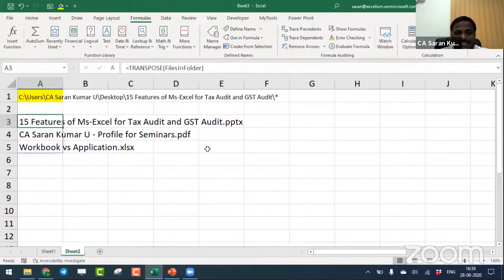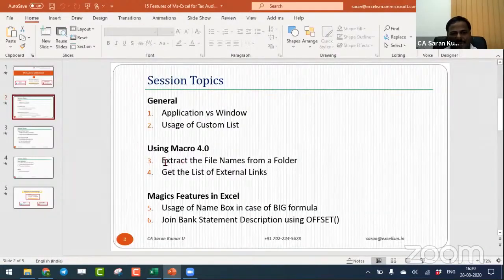Okay, it will not consider the subfolders. Don't worry, I have already covered one case study on the same, how to get even the subfolders data also. So this is the third feature which I would like to explain, that is, extracting the file names from a folder.